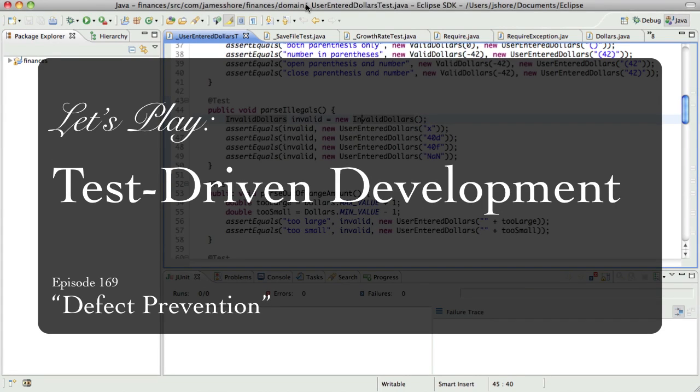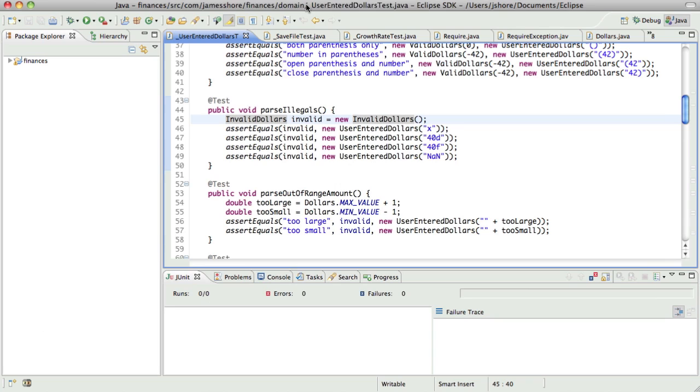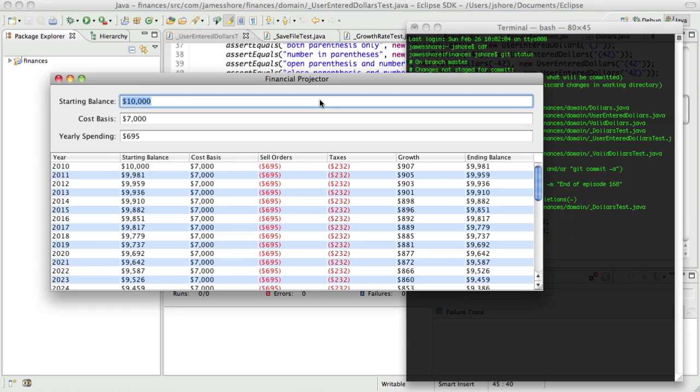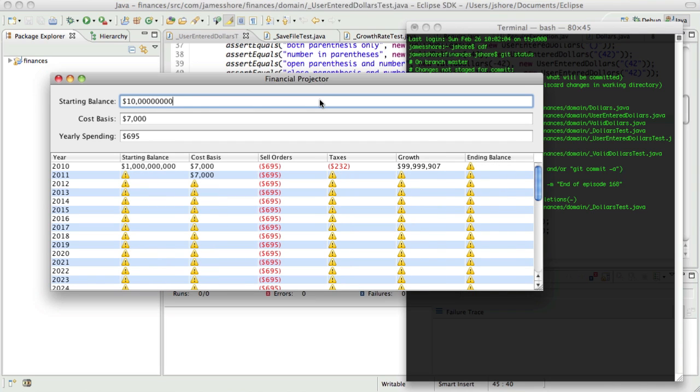I'm recording this on February 26, 2012, and picking up pretty much where I left off in the last episode, which was looking at a bug that had crept in due to some refactorings I was doing in the user-entered dollars. The specific issue was that I had made a refactoring that broke a test that dealt with when this value got too large. Now I fixed that. It is working now.